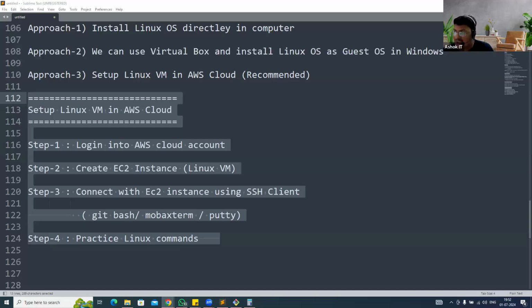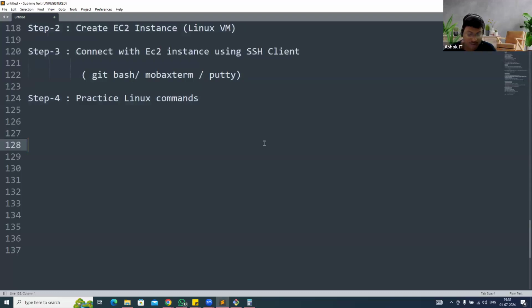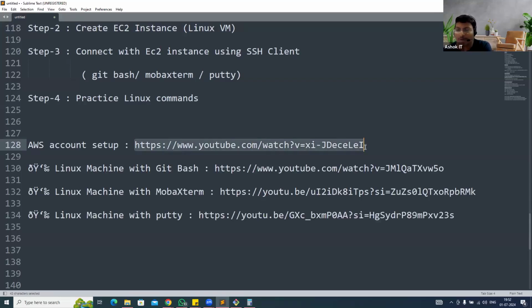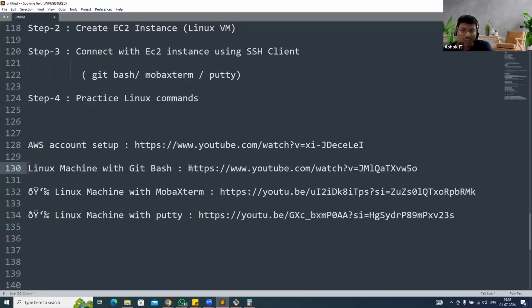Here I'm giving the videos for reference, guys. These are short videos I have prepared for quick reference. The AWS account setup video is available on our YouTube. Anyone who doesn't have an account in AWS, this video is just 2 minutes. By watching it, you can understand how to set up an account in the AWS cloud, how to set up a Linux machine in AWS, and how to connect with the Linux machine using Git Bash.